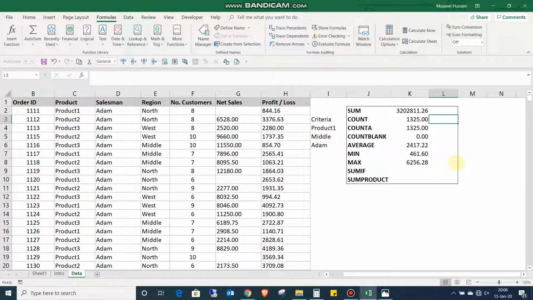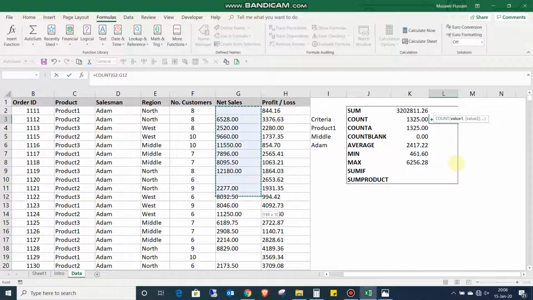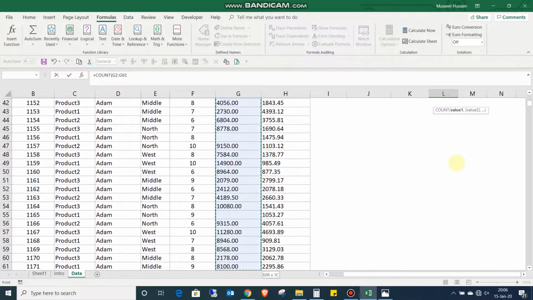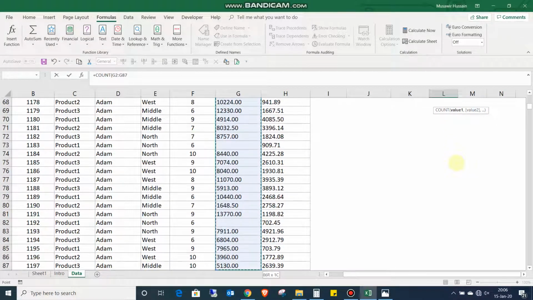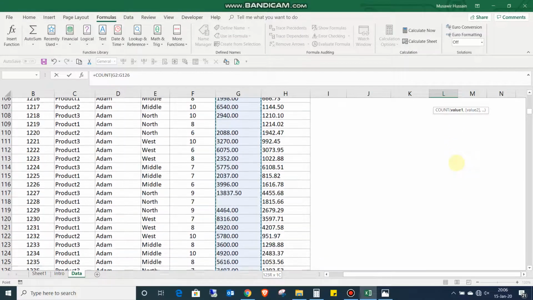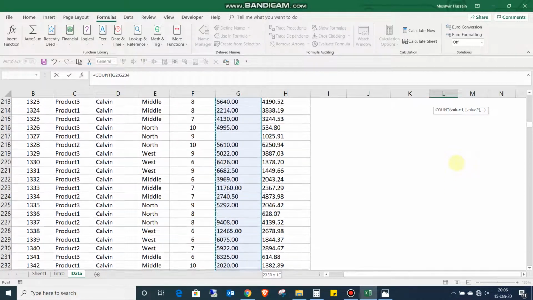For example, if you want to compute the count formula for the net sales instead of profit and loss, you have to go to the net sales column and highlight till the end. It takes a lot of time to highlight till the end. Even if you press Ctrl Shift and down arrow, it still takes a lot of time to cover the entire selection of the sheet.